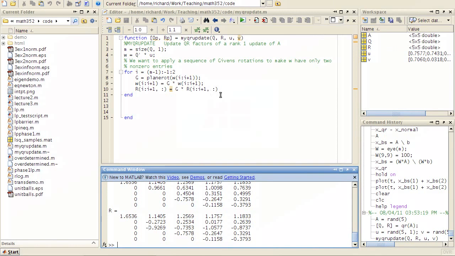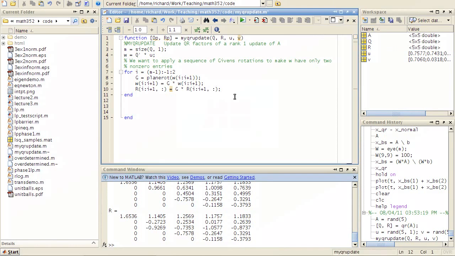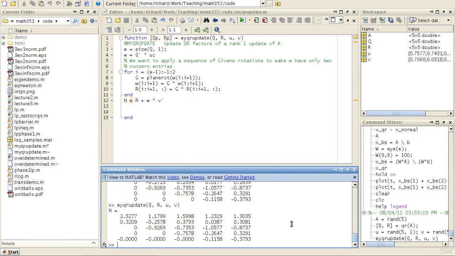Now we need to add that to W V transpose to get our matrix H. So H equals R plus W times V transpose. Once again, I'll run my code, and here's my upper Hessenberg H. So that worked.